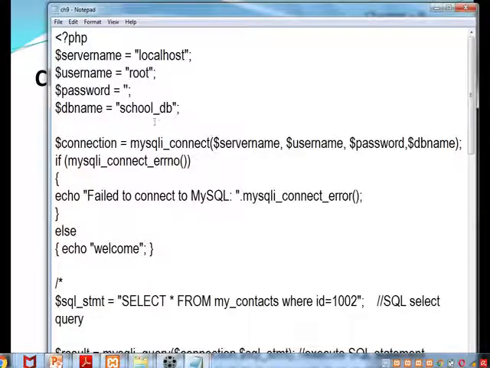It is given in your book, so I have taken the same name, SchoolDB. It has a table with the name MyContacts. Here 4 parameters are given. $connection is a user-defined variable. mysqli_connect is the predefined function with 4 parameters: server name, username, password, database name. If mysqli_connect_error, that is, if there is any error, it will say fail to connect, or else it will echo welcome. Now we'll check.